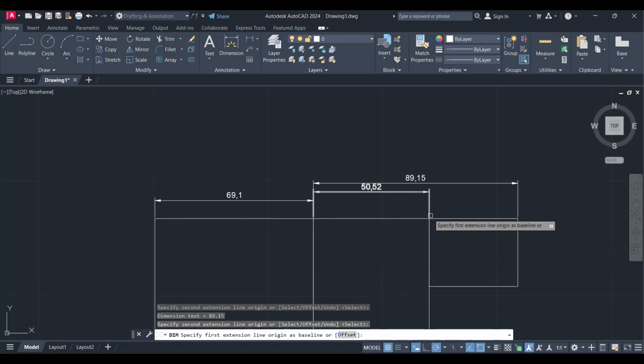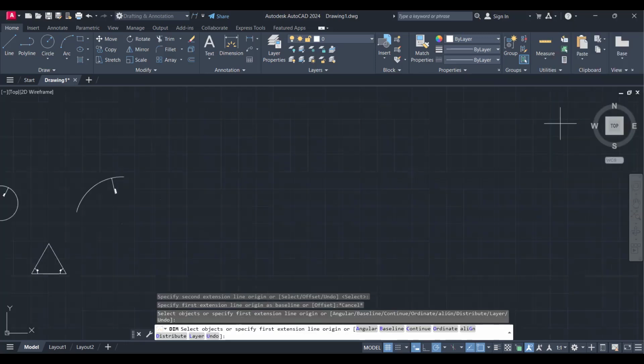If you select the baseline and then make the dimension on behalf of the baseline, then you can create the baseline dimension by use of this. That's clear. Okay.